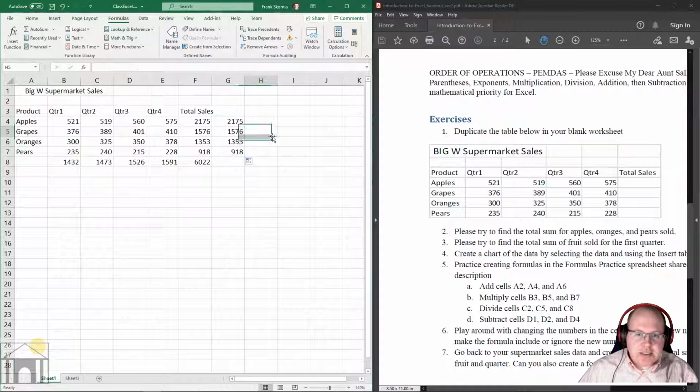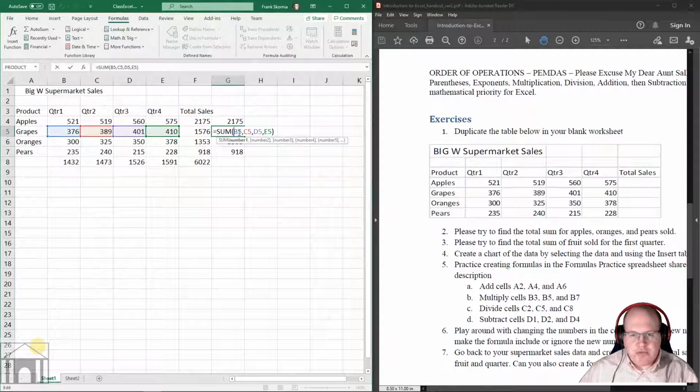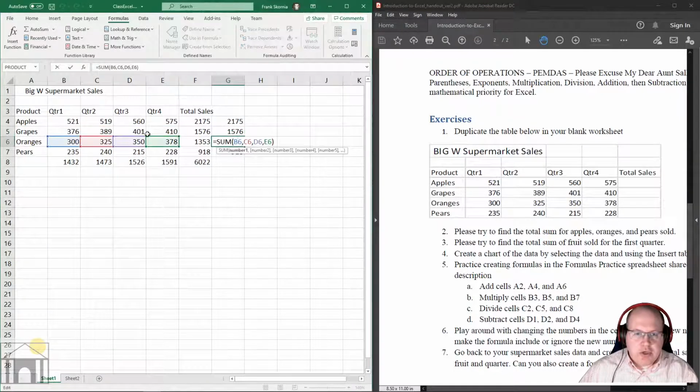you can see it now says B5. Actually, let me double click so you can see it here. B5, C5, D5, E5. Double click on this one. You can see it matches with the row that it's in.